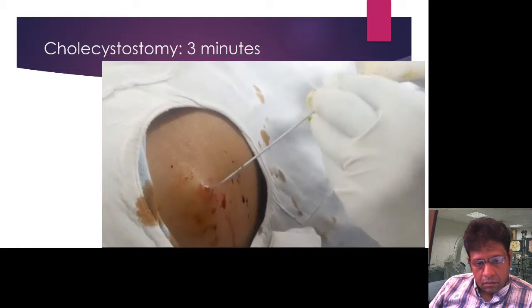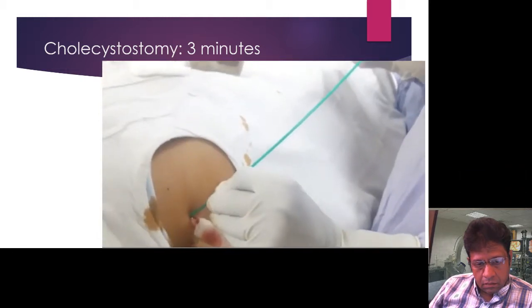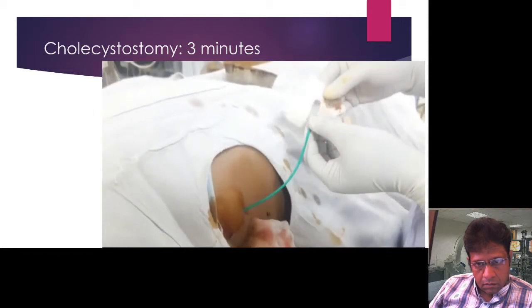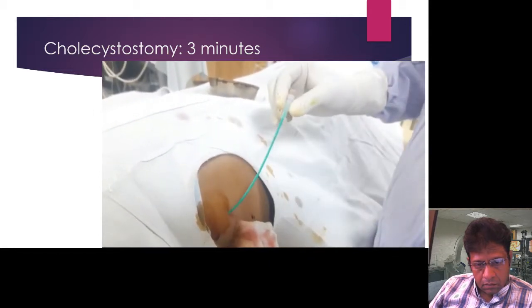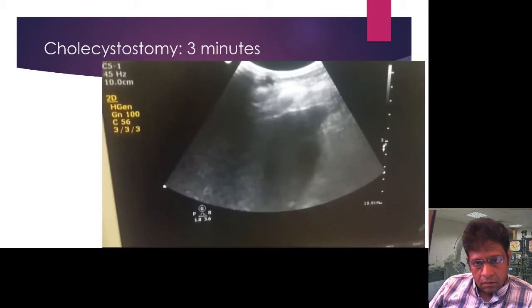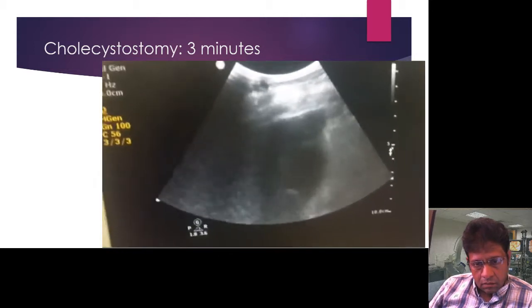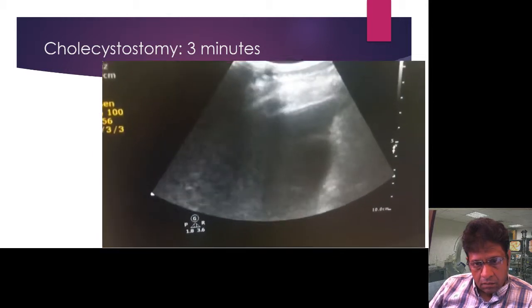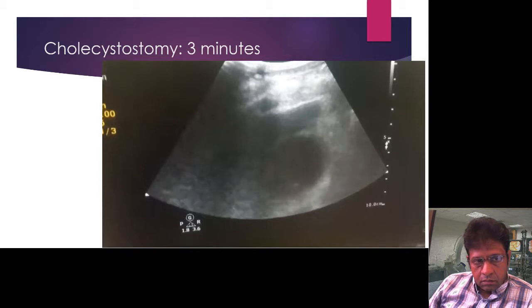So we dilated the tract. We have placed the 8 French pigtail catheter once the tract is dilated, and that is the tip of the pigtail curve in the distended gallbladder. So there you can see the echogenic bile. So this is how the percutaneous cholecystostomy is done.